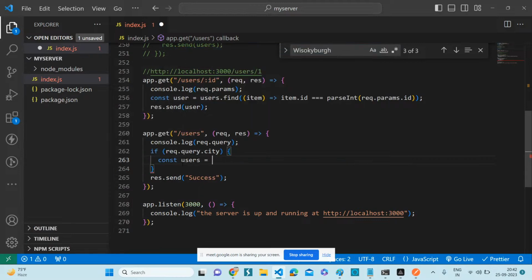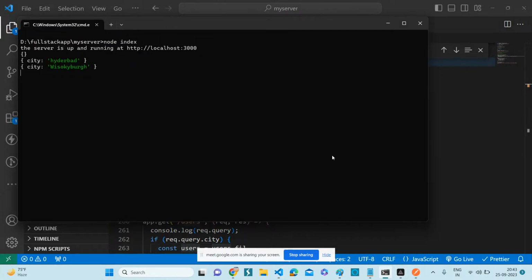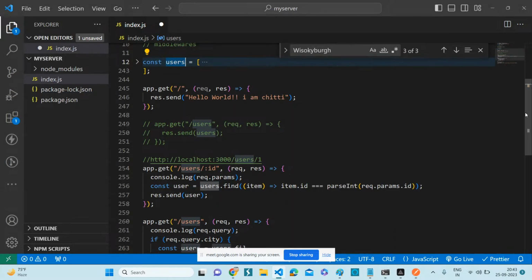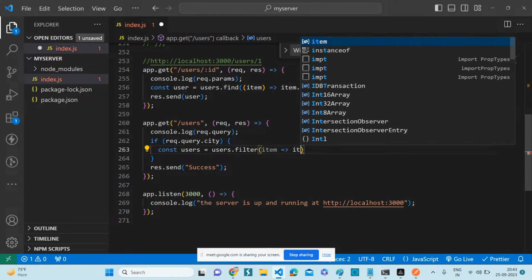Const users. Tell me quickly. users.find, find or filter? Sorry, yeah, filter. Multiple means definitely filter. Now people got some energy. item.city. Okay, now tell me. So users dot. Why is it not showing the filter method? Okay, let's see if it is doing something. Now tell me item.